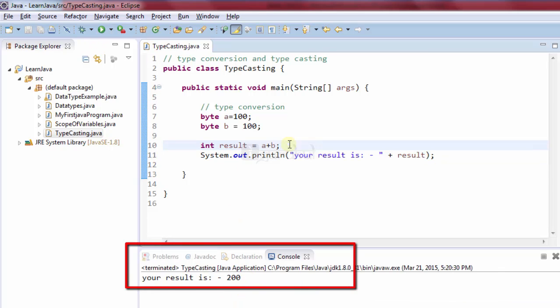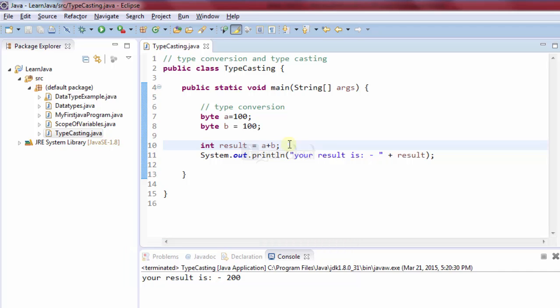See, what I have done here is, I have taken two variables of byte data type and stored their output in another variable of integer data type. That is what is intrinsic, or we can say type conversion, in which the values of byte have automatically been converted to the integer data type.